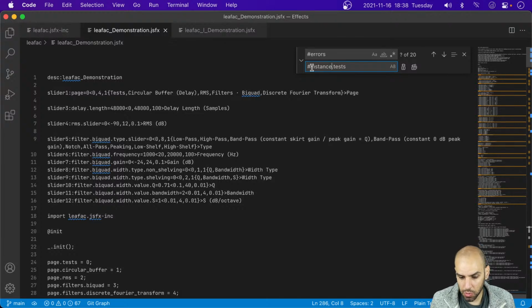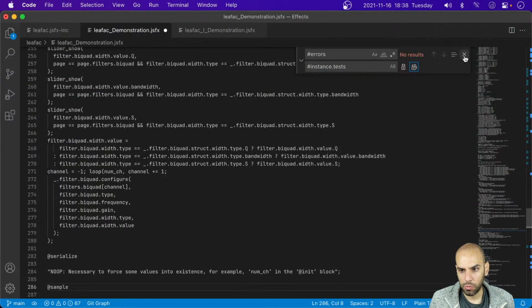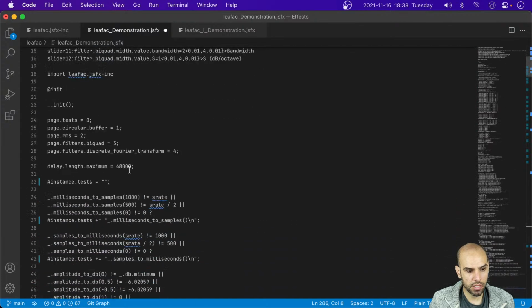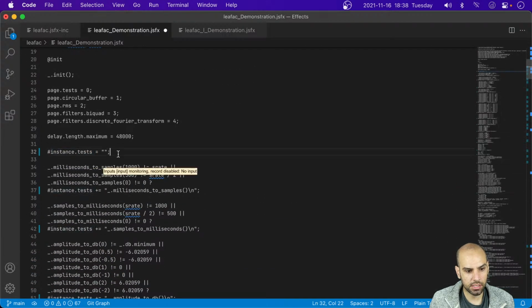It is a namespace where you put variables that exist across plugin instances. So if you drop the same plugin in multiple tracks, you can talk between the plugins using these global variables. And that's not what this is. So this is an instance scoped variable. So that's how we are going to call this. We are going to namespace this with instance tests.